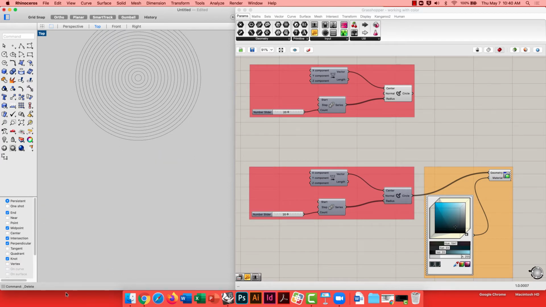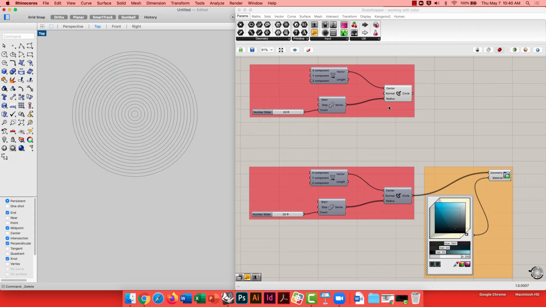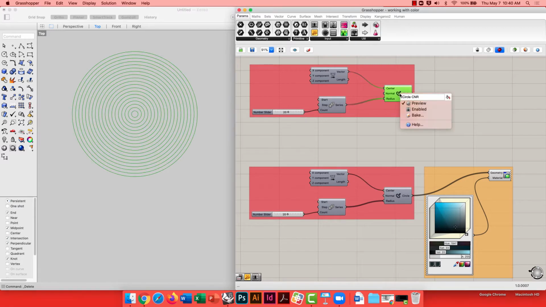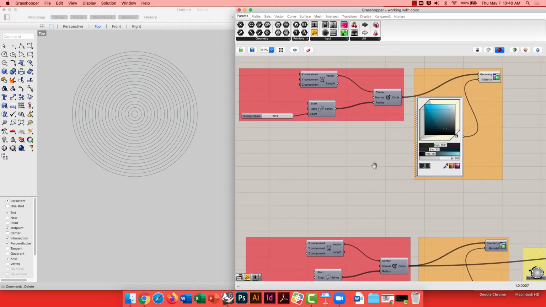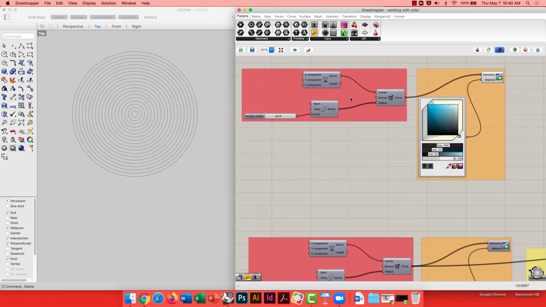Let's move to the next phase of this tutorial, which looks at color. And in order to see the subtlety of color, I'm going to unpreview this first set of circles. So the portion in red remains the same, and then this portion in orange is new. And what I've done here is added a node that is a custom preview.